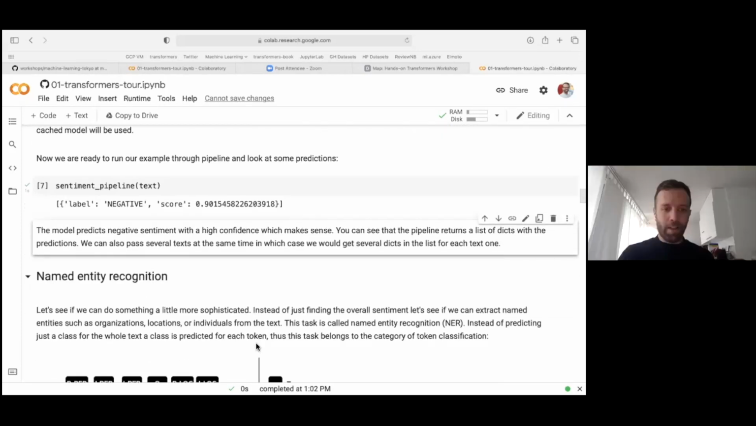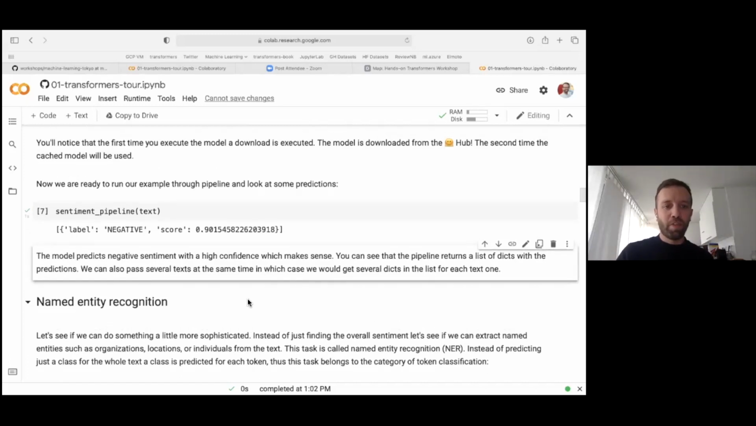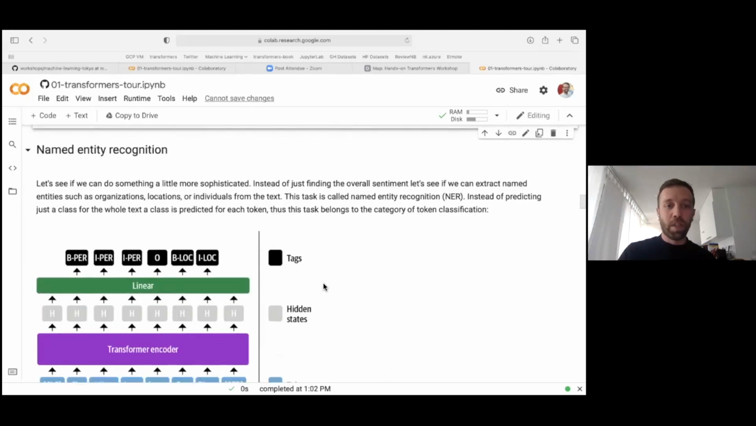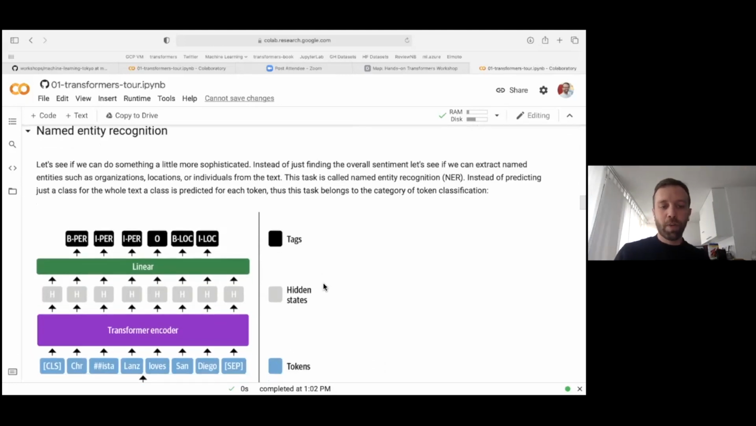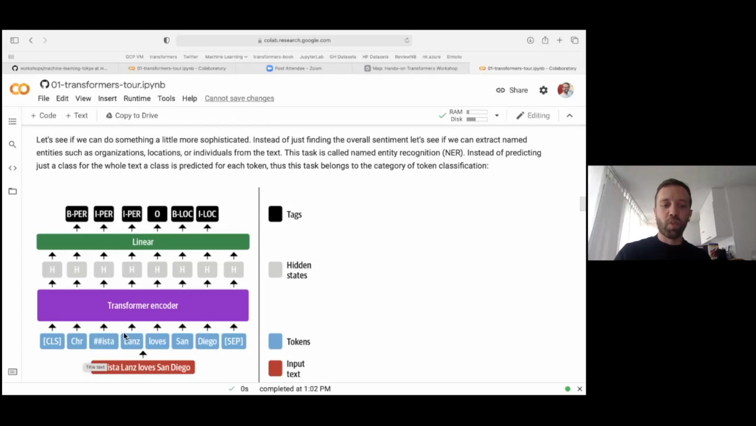Yeah, and so we're now going to do something that's even a little bit more complicated from the diagram perspective. We're going to do something called entity recognition. So we want to detect entities in a text. We have the same text as before, for example, Krista loves San Diego. And there are different kinds of entities in the text. On the one hand, there's a person. Krista Lanz is a person. And we have a location, San Diego.